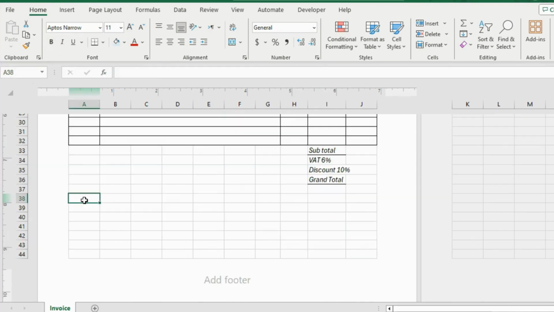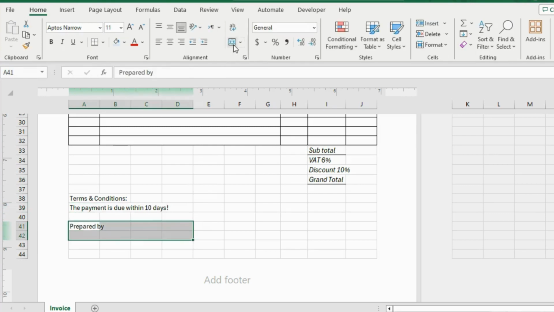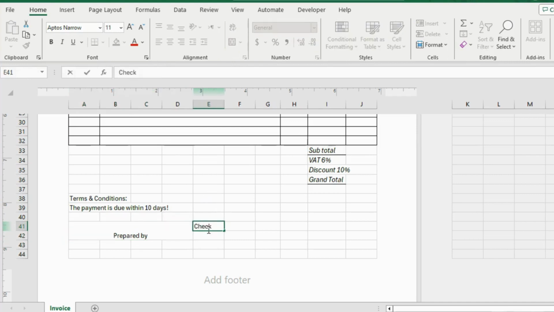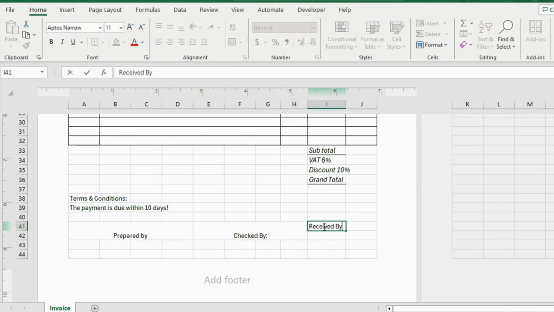Now come to the page footer and write here terms and conditions. And write here whatever the terms and conditions are. Let's say I write here the payment is due within 10 days. Now here write prepared by, merge these cells, and same here checked by, merge these cells, and now merge these cells and write received by as well. In the last cell you can add date and time.